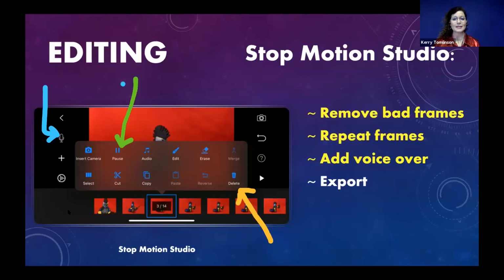Okay, now for editing. So you've shot your little scene, and Stop Motion Studio allows you to do some limited editing. It doesn't do great stuff. It's very limited. That's why we use the other app. But these are things you can do. For example, the yellow arrow shows delete. You can delete that frame with the fly in it, or delete the frame, which will happen all the time, which is your hand going in there because you didn't bring your hand back in time.